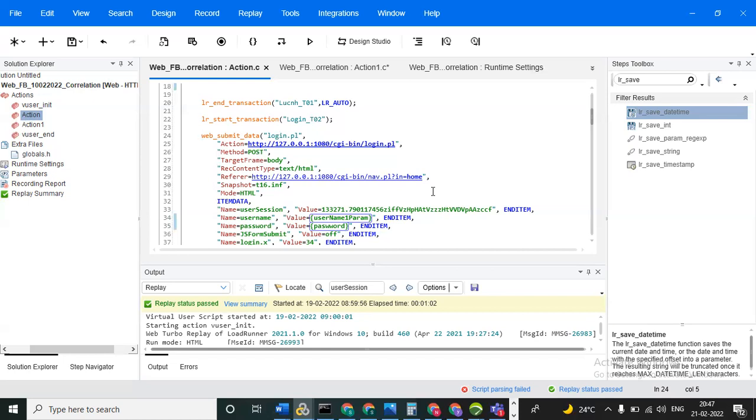One more thing: in search equal to, we can write header or body in web reg save param, but in web reg save param ex we need to write scope equal to body or header. And the request URL we need to give. One minute. So now we are on web reg save param and web reg save param ex, right? So these are the differences between these two.